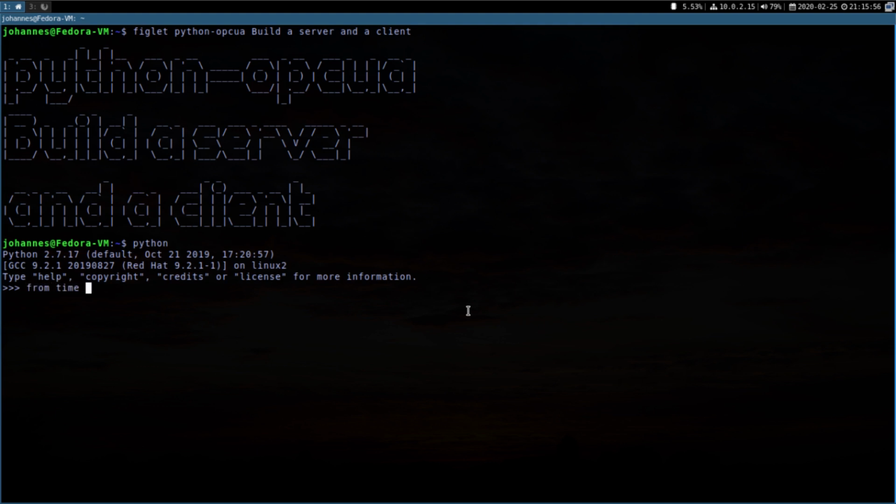So at first I have to import some modules. They are important for our simulation. And here comes the important part. From the module opcua I will import the class Server. And the first thing I will do is create an object of this class Server, and this is our OPC UA server.